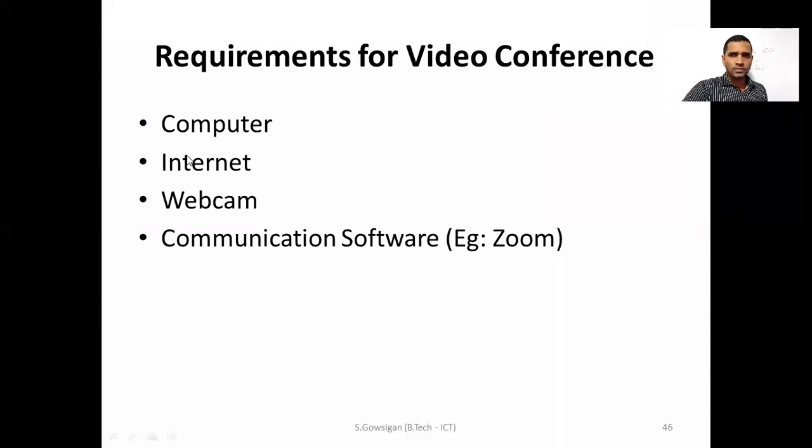Right, so these are the things which I talked about. Requirements for video conference: yes, you need a computer, internet, web camera, and a communication software, Zoom application or Microsoft Teams or whatever. Okay, so this is the first application of ICT in business, video conference. You should know the term first, right? Then you should know some advantages. Finally, remember the requirements.